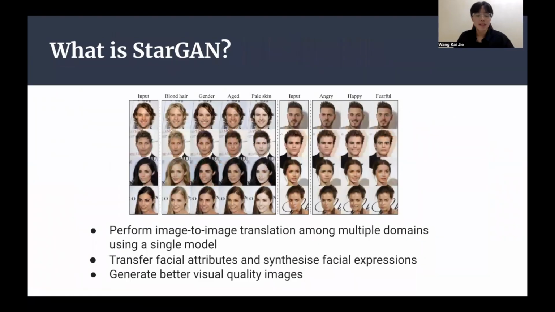I'm Kaijie, and I'll start with StarGAN. So what is StarGAN? StarGAN is a method performing image-to-image translation among multiple domains using a single model. It can translate images from any source domain to any targeted domain. What is a domain, you may ask? For instance, people who have black hair are considered as one domain, and people who have blonde hair are another domain. StarGAN can transfer facial attributes and synthesize facial expressions.